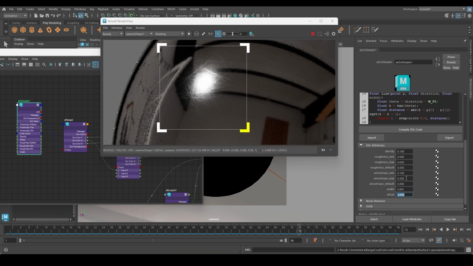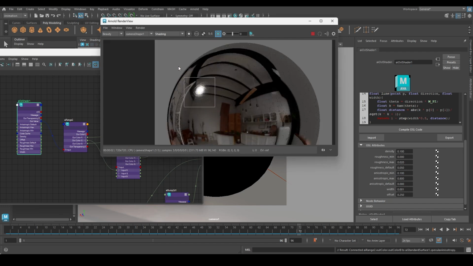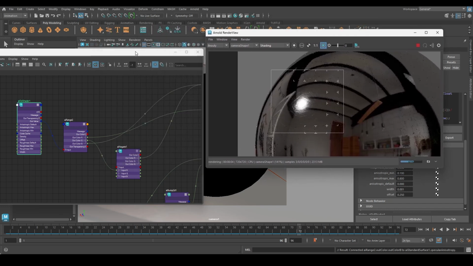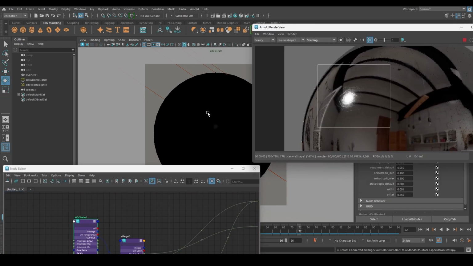And if I increase the anisotropy, you can see more and more scratches will follow those paths. So here is how you can easily create this specular anisotropic or swirly scratches inside Maya with this OSL shader.